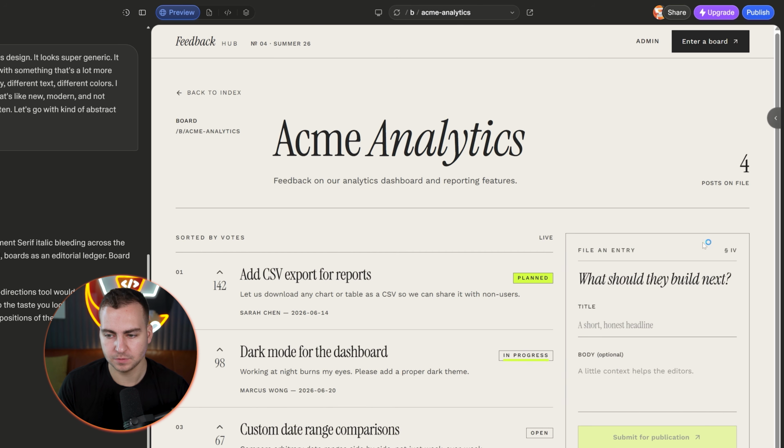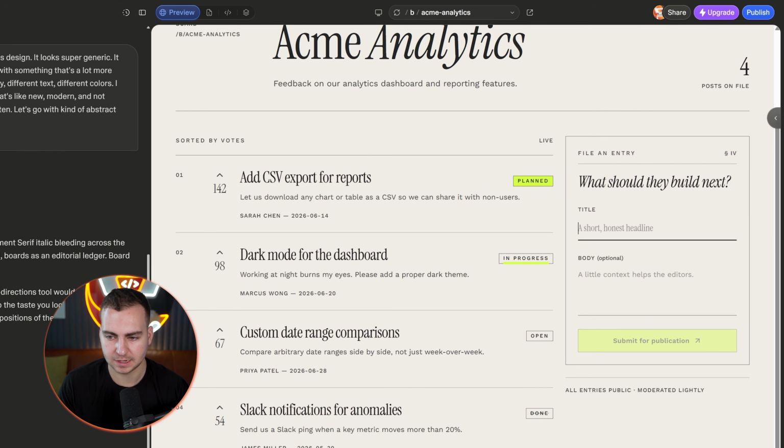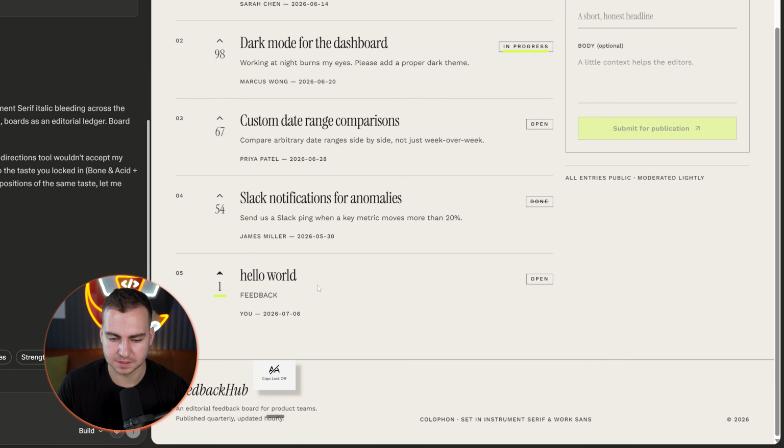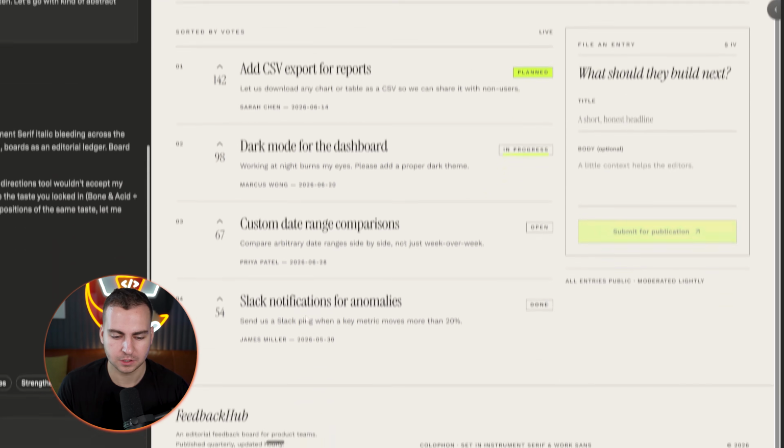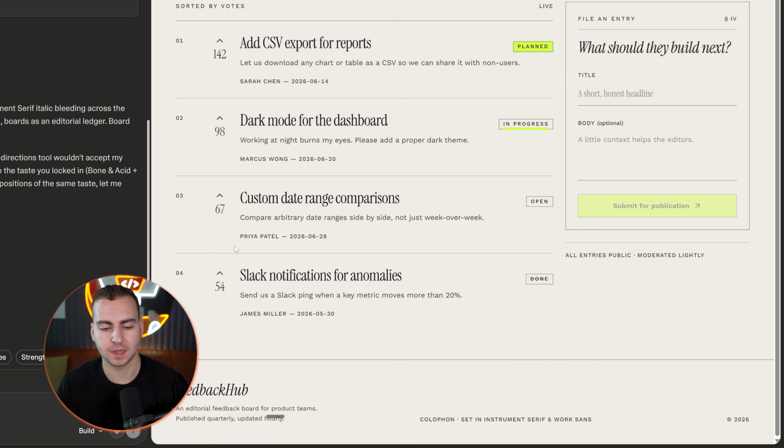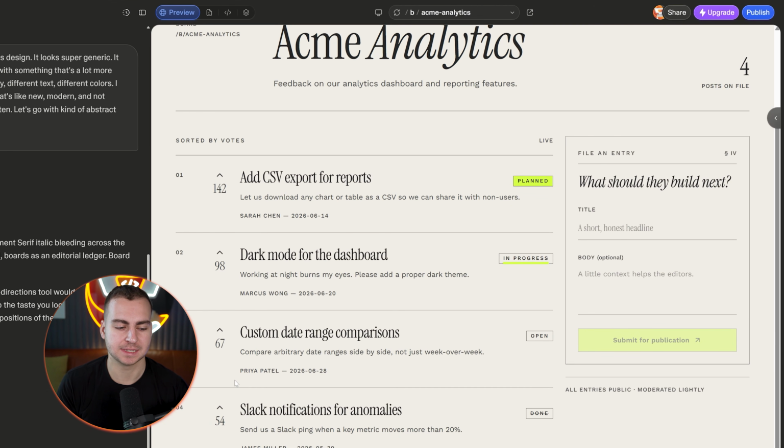However, I want to show you that if I go to one of these boards and I add some feedback, so let's say, hello world, feedback, right? And then I submit this, you can see that it gets added, but if I refresh here, you'll notice that it disappears. The reason for that is that the back end of this application isn't set up yet.